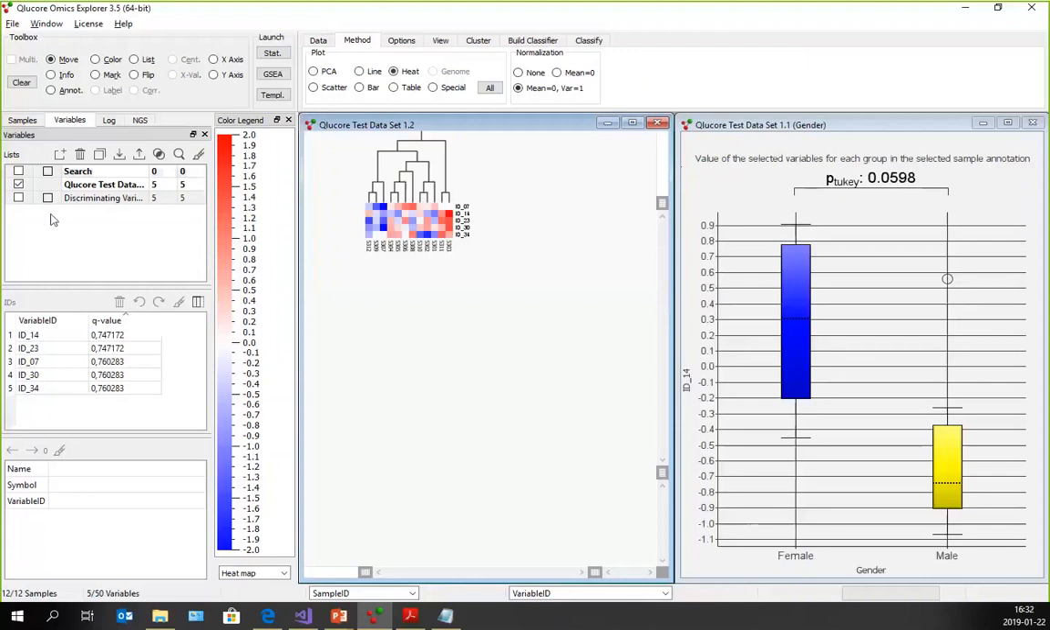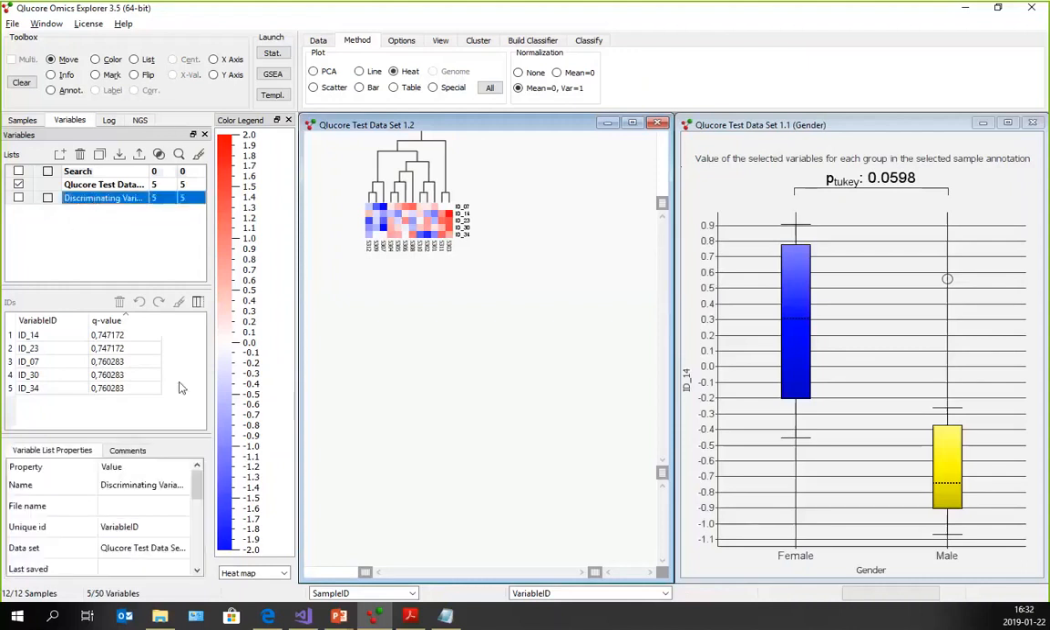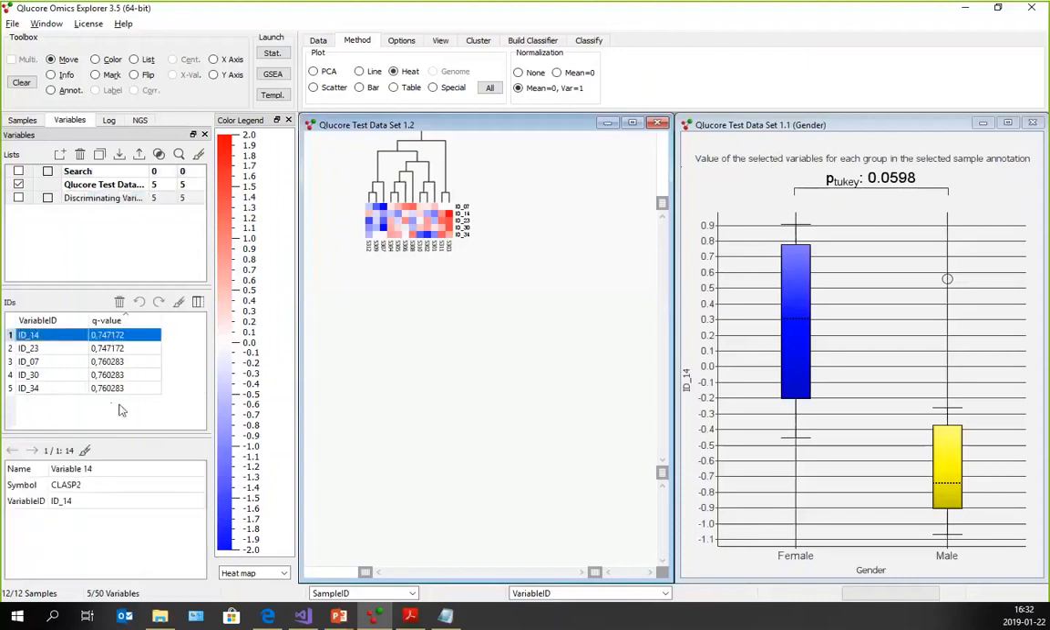I also created a list called discriminating variables, which was sorted so that the Q values were ranked. The smallest Q value, the most significant one, is at the beginning here, and at the end is the least significant one. I used this one to create the box plot. So this is a box plot for the variable with ID 14, which happens to be the most significant one for this test.